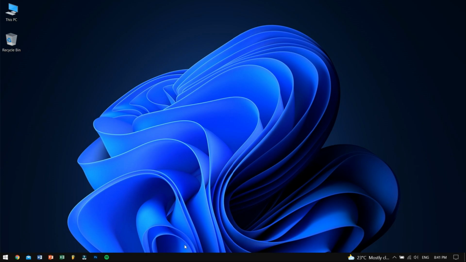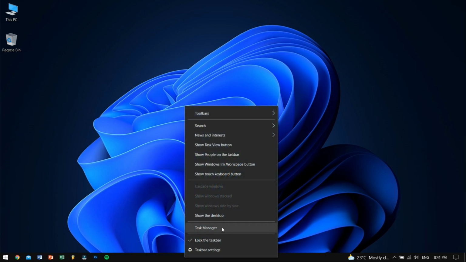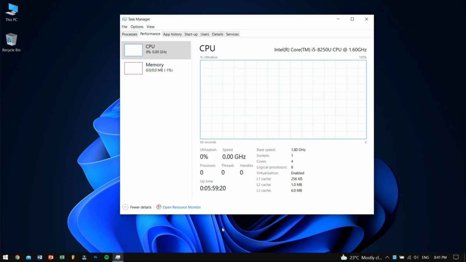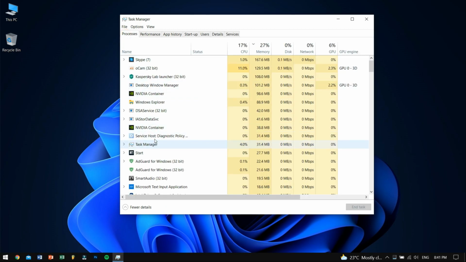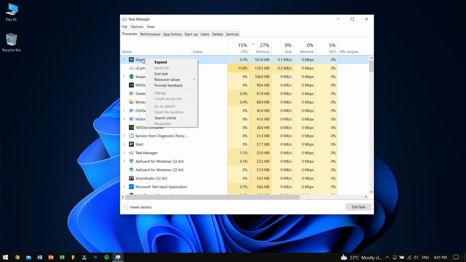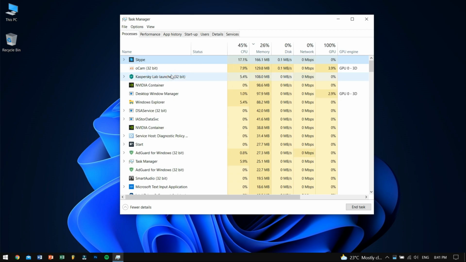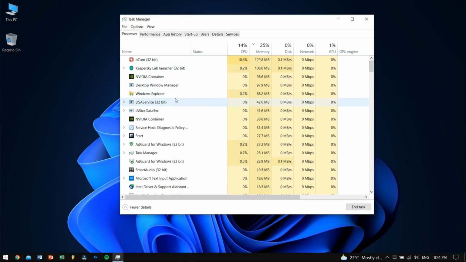Well, now, in order to do this, right-click on your taskbar and click on Task Manager. Click on More Details and search for the third-party processes which you aren't using. Right-click on any particular process and click End Task. This should stop the running process. Now, I would like to recommend closing third-party processes in order to ensure stable performance.